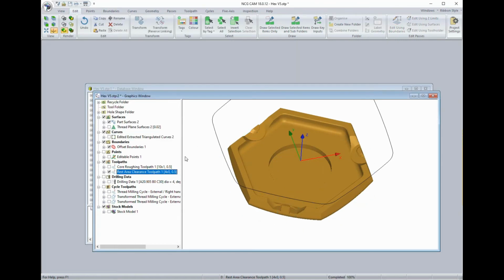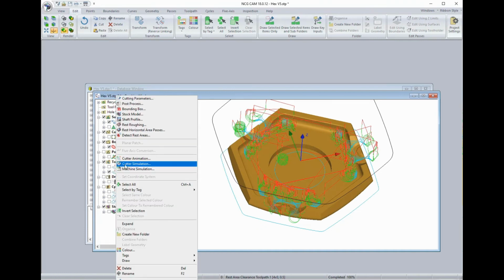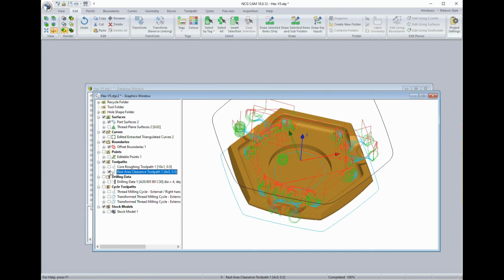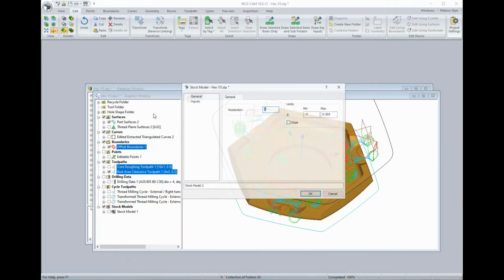So that cuts out a bit more material. So if we create a new stock model, say the boundaries, and call that another stock model, 0.25.